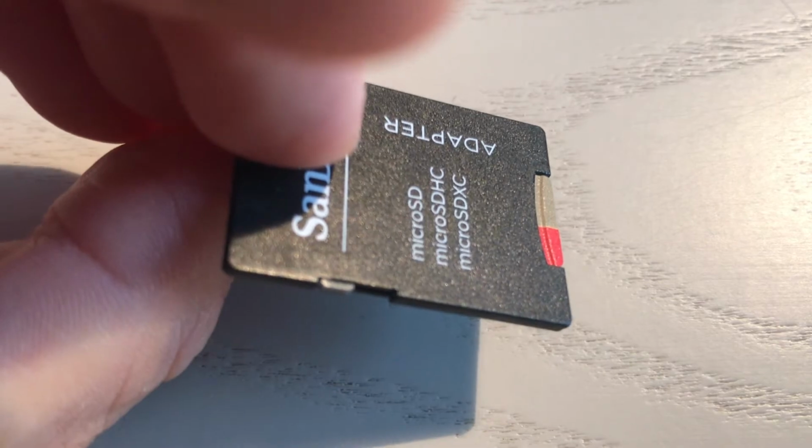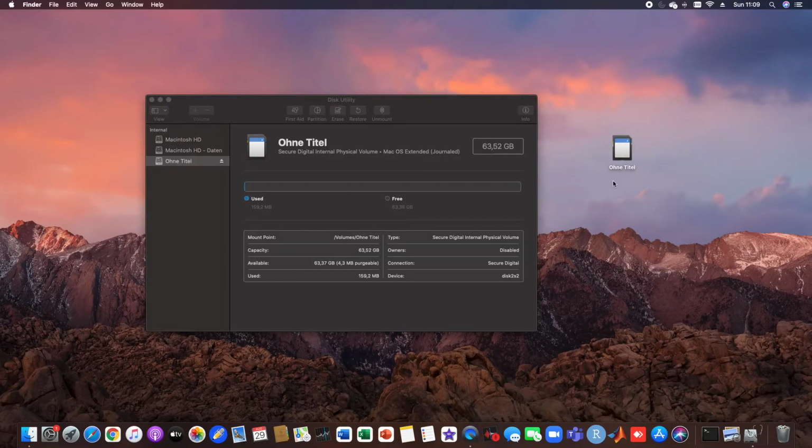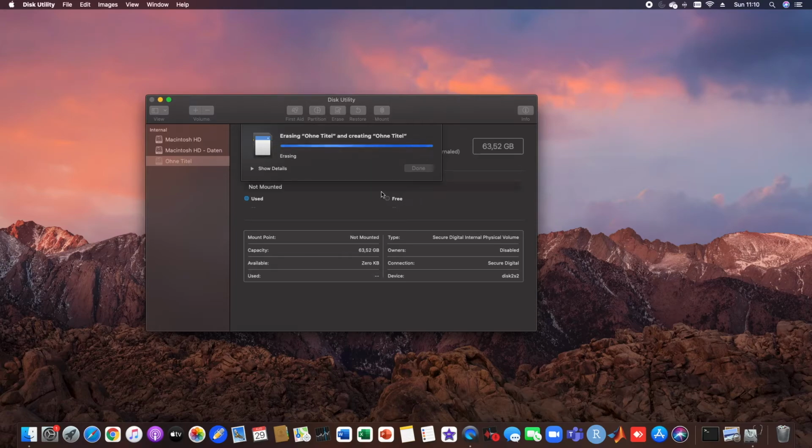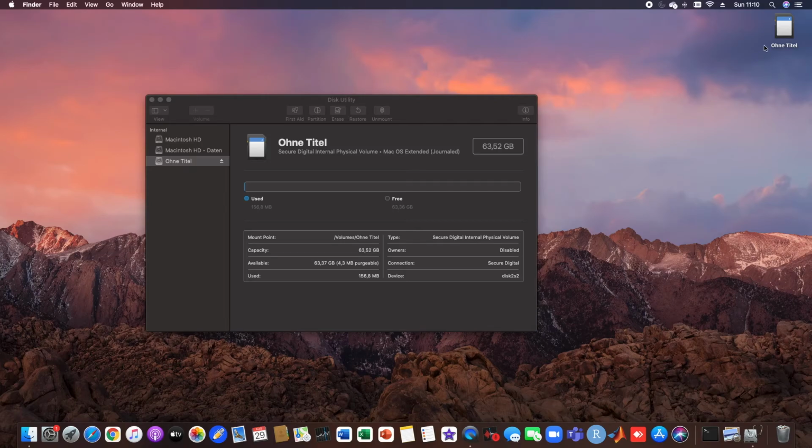Just like that. Now the micro SD card is switched on the unlocked state, and when we want to erase it now, we can just do that, erase, just the same thing as before. And as you can see now, it's working. We can erase the micro SD card. And now it's done. We have it over here.